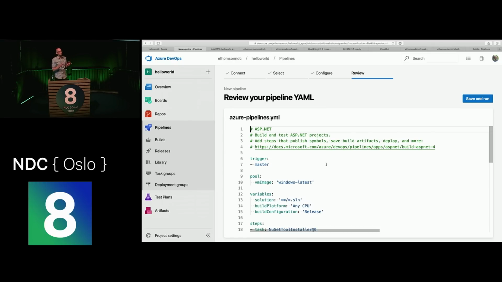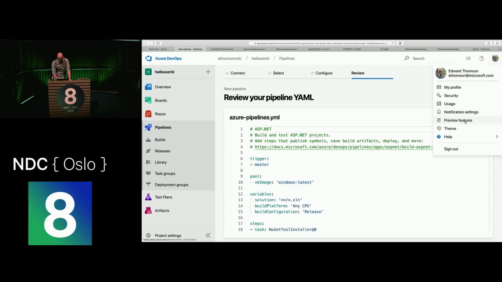And so that's something that we've actually added recently, is the ability to identify Docker files as well and walk you through an experience that is a Docker-based build and then a deployment of that container. And so what I actually want to do is enable some preview features.